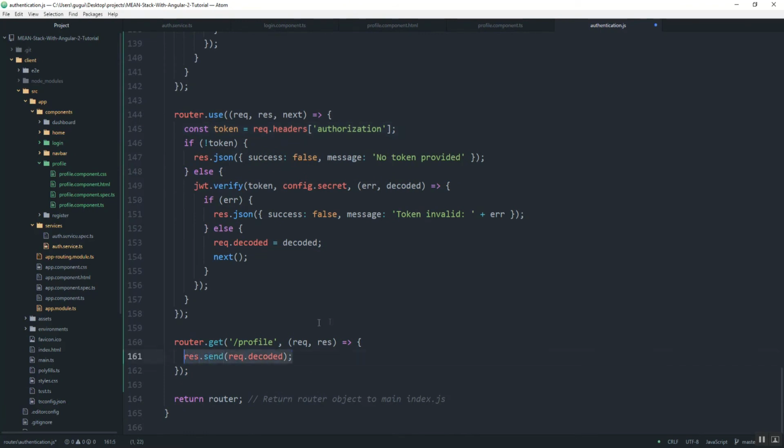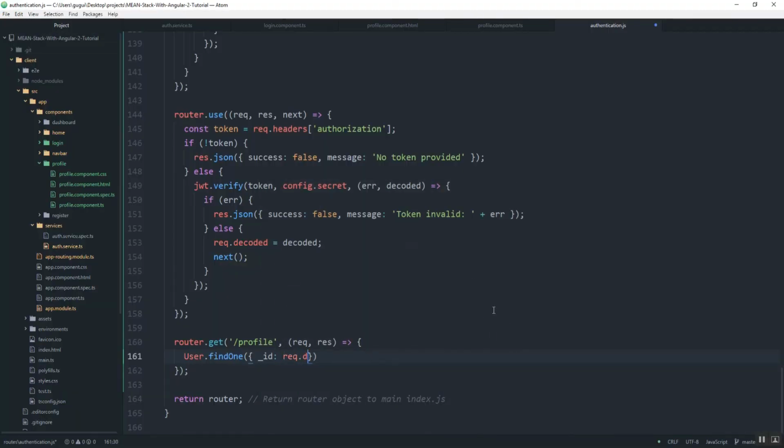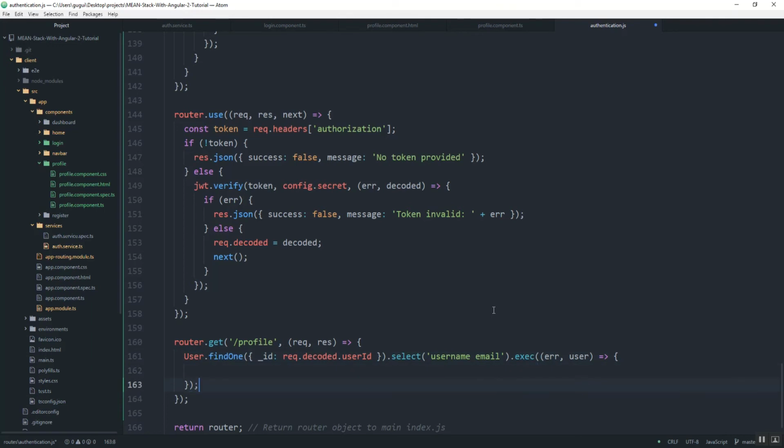Okay, so now we can use this to get more information on the user. So I'll just say user.findById, I'm going to search by ID, and I'm going to use this user ID here. I don't want to grab the entire user object, so I'm just going to specify what I want to select. And I only want the username and the email. I don't want password and all that stuff. And then I'll either get an error or a user. Same thing as before.